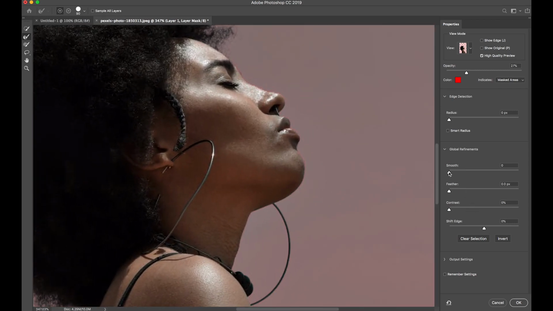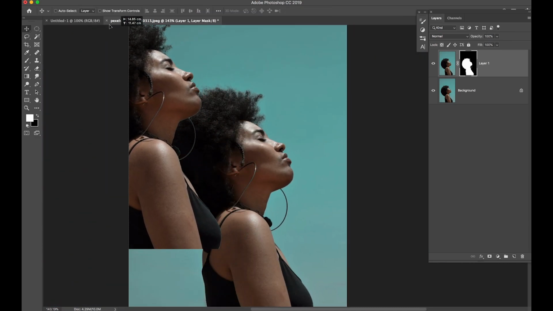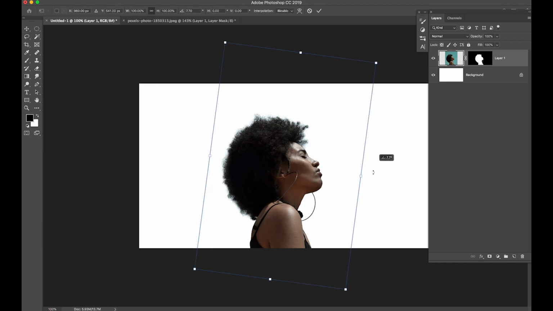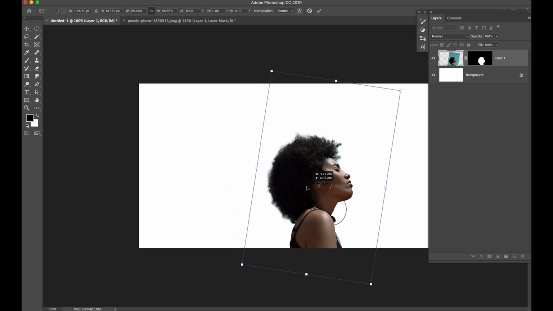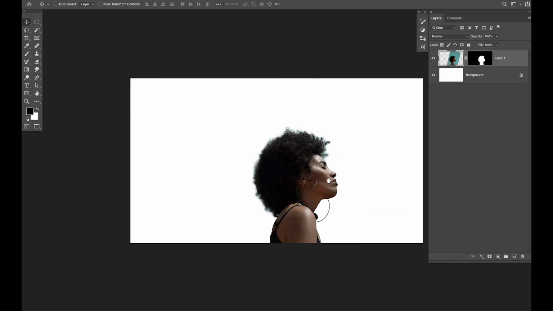You're gonna take care of other edges as well. So just tweak a little and hit OK. Now drag and drop this layer to our file. Press Command T in order to scale the layer. I'm gonna scale it down a bit and place it in the center.